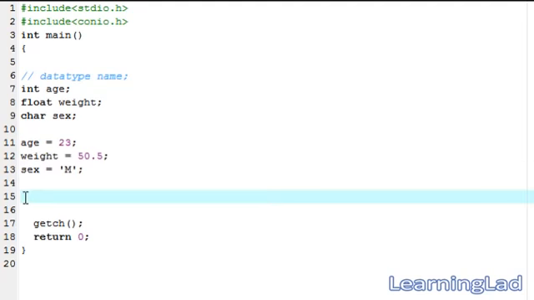So the last thing we want to do in this tutorial is we just want to print out the values stored in these variables. So that's why we're going to use the printf statement. And in printf statement we're going to use the format specifier which specifies the type of data is referenced. So first we want to print the data or value stored in this age variable. So that's why this age is of type integer.